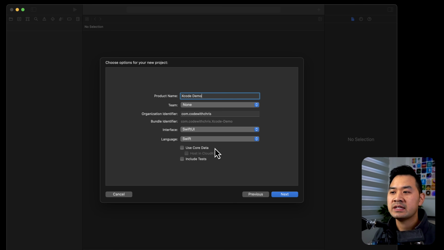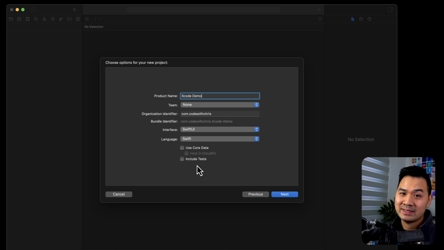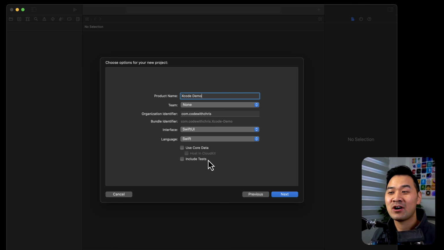So core data is a way to have a local database on your device, and tests is used in software development where your project gets really big and you need to write automated test cases, because once your software gets really large, if you make a change, it's not feasible for you to manually test all the features all over again for every single change that you make. So you need to include automated testing that you can just click a button and run, and it'll say pass, fail, and you can see what breaks after you make a change. So again, not for us. Leave these unchecked. Let's go ahead and click next.